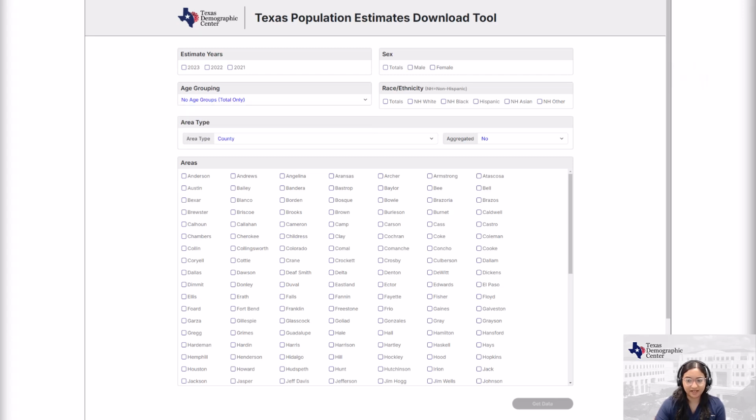Next is the race ethnicity section, where you have the option of choosing from totals, non-Hispanic white, non-Hispanic black, Hispanic, non-Hispanic Asian, and non-Hispanic other, or some combination of these options.